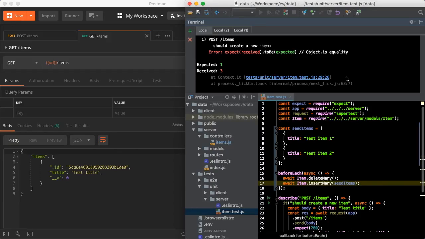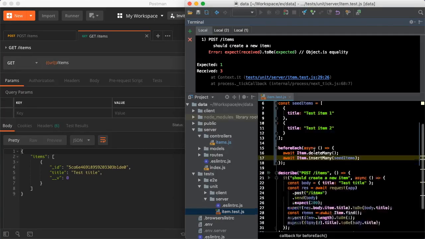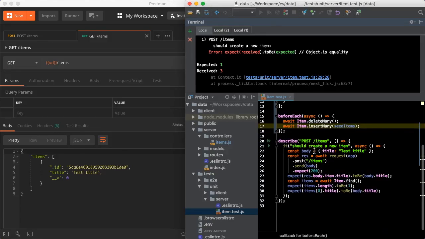And the reason for that is that previously we asserted that there'd only be one item in the database after our post items endpoint create operation. But now that there's seed data included, there are actually 3 items in the database. So let's go down and fix that in our existing test.